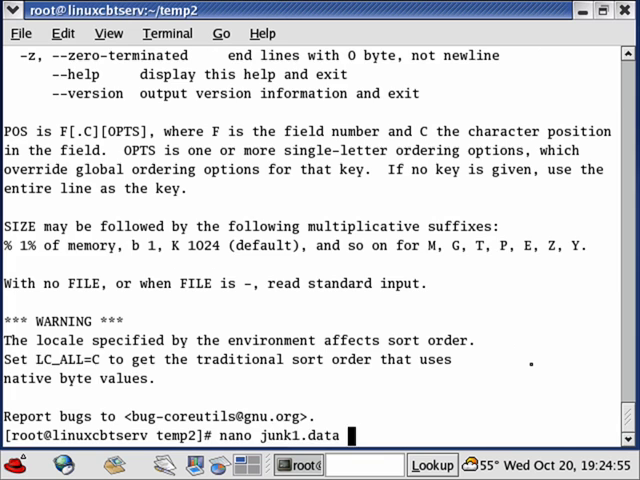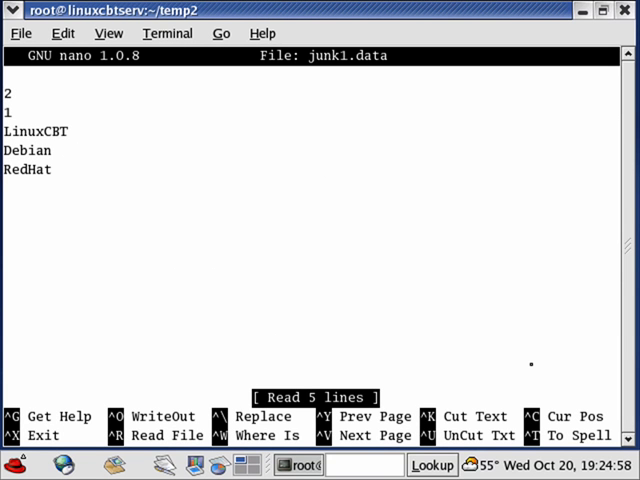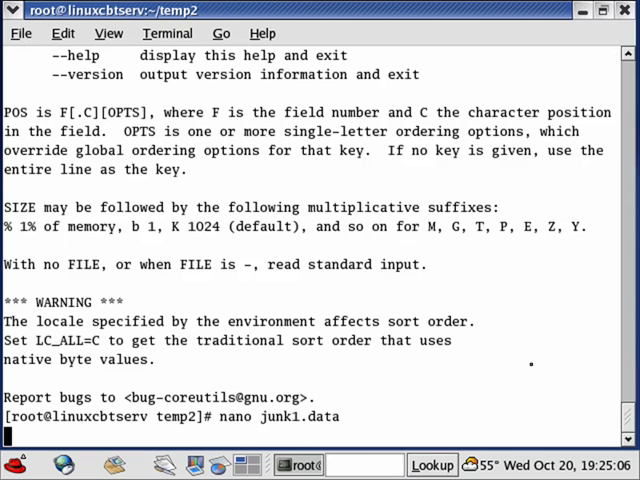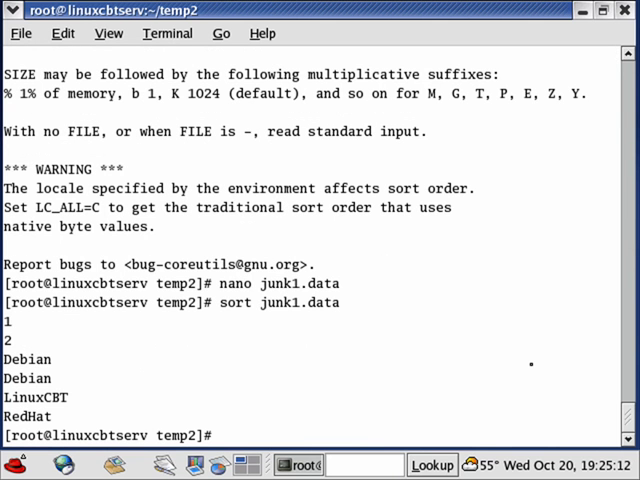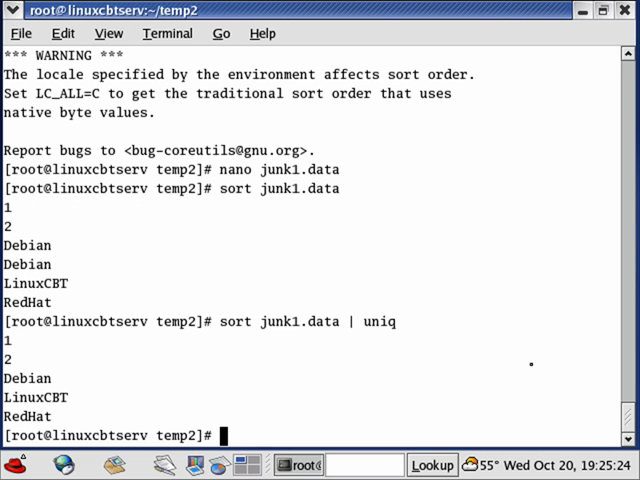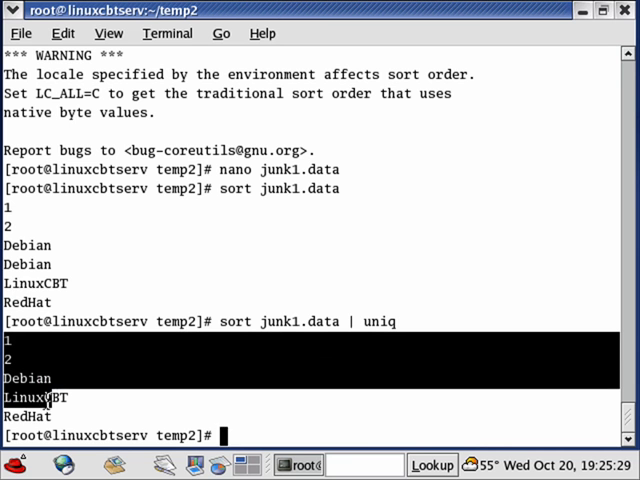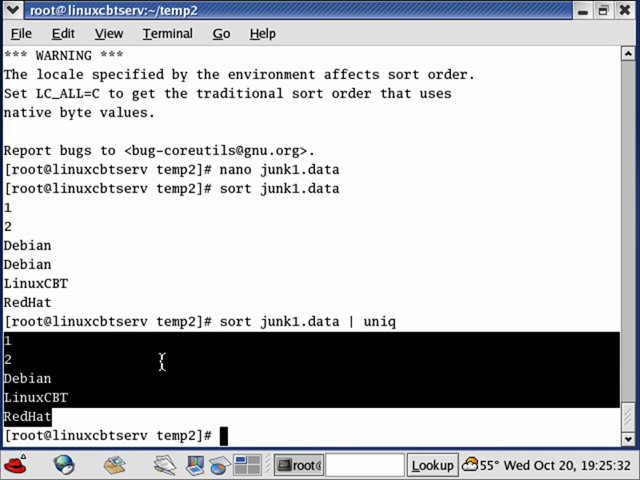Now let's modify junk1.data and create a situation where we have two records that are actually the same. Let's create another Debian entry, and when we operate on this file with sort, it'll sort it, it'll list the same values twice, but often in scripts you'll see sort executed on a file and then piped into the uniq command. The uniq command will then eliminate duplicates. In this case, the output is now nice and clean. The duplicates are gone. Excellent.